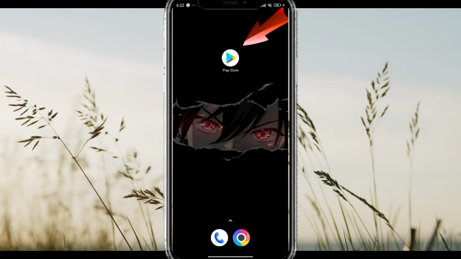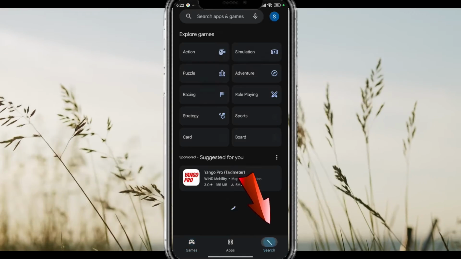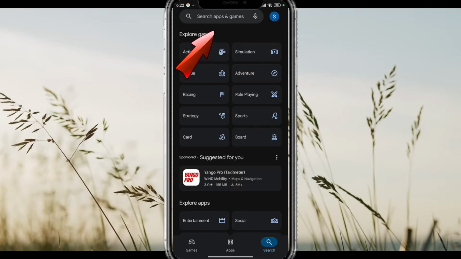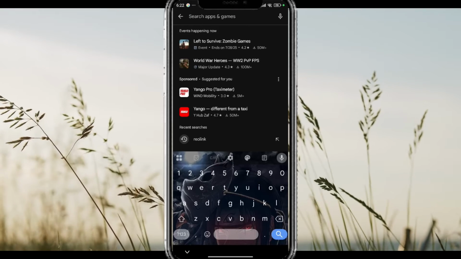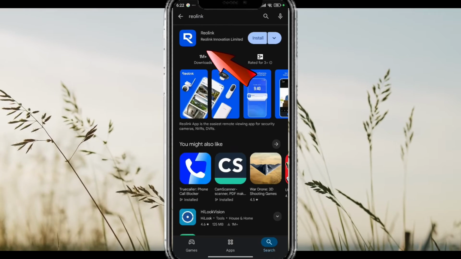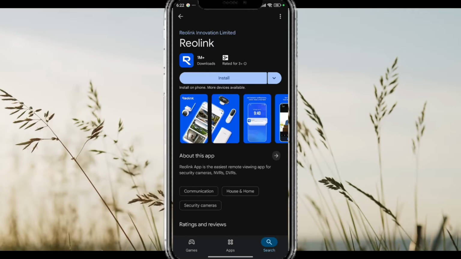First, open the Google Play Store on your device and tap on the search icon at the bottom right corner. Here at the top, you can see the search bar. Tap on it and type in Reolink. Now look for the official Reolink app. Once you find it, tap on it to open the details page.